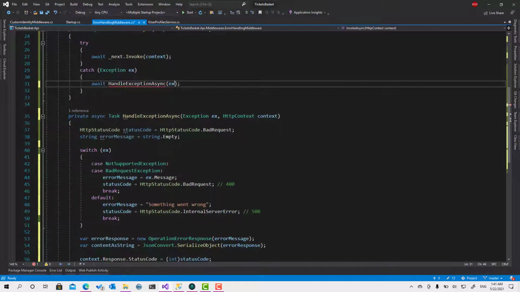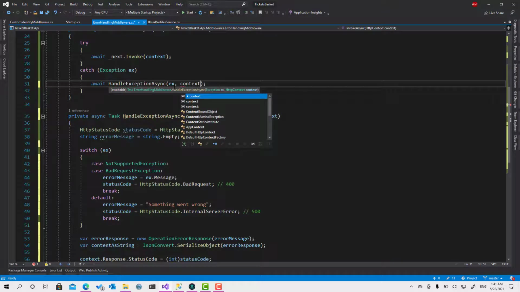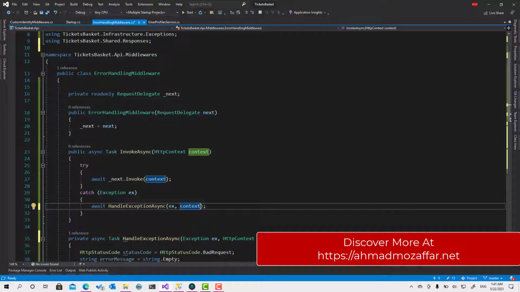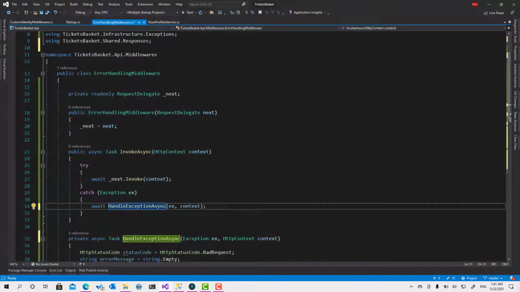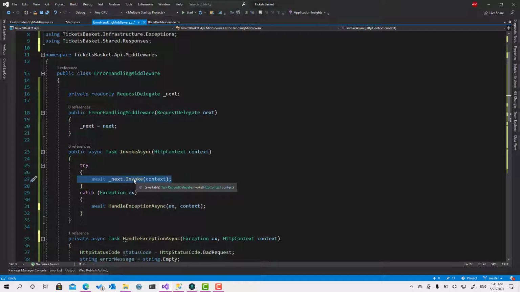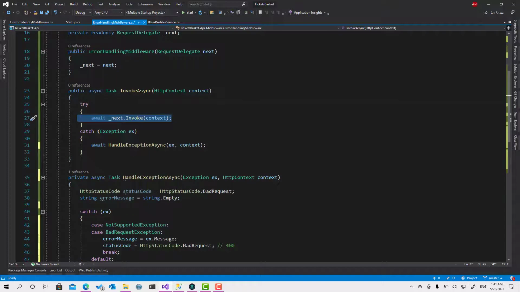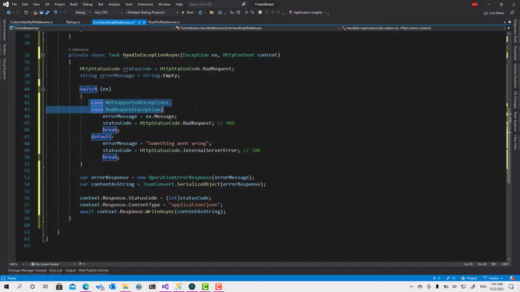And here we should pass also the context. And this is it. So let's repeat it again. When the request goes through this middleware, it will go here and then go to the second middleware. But whenever anything happens, this error will be caught over here. And what this one is going to do is check the type of this exception. If it's not supported or bad request, then set the error message to the message of this exception and the status code to bad request. Other than that, set something went wrong and internal server error.